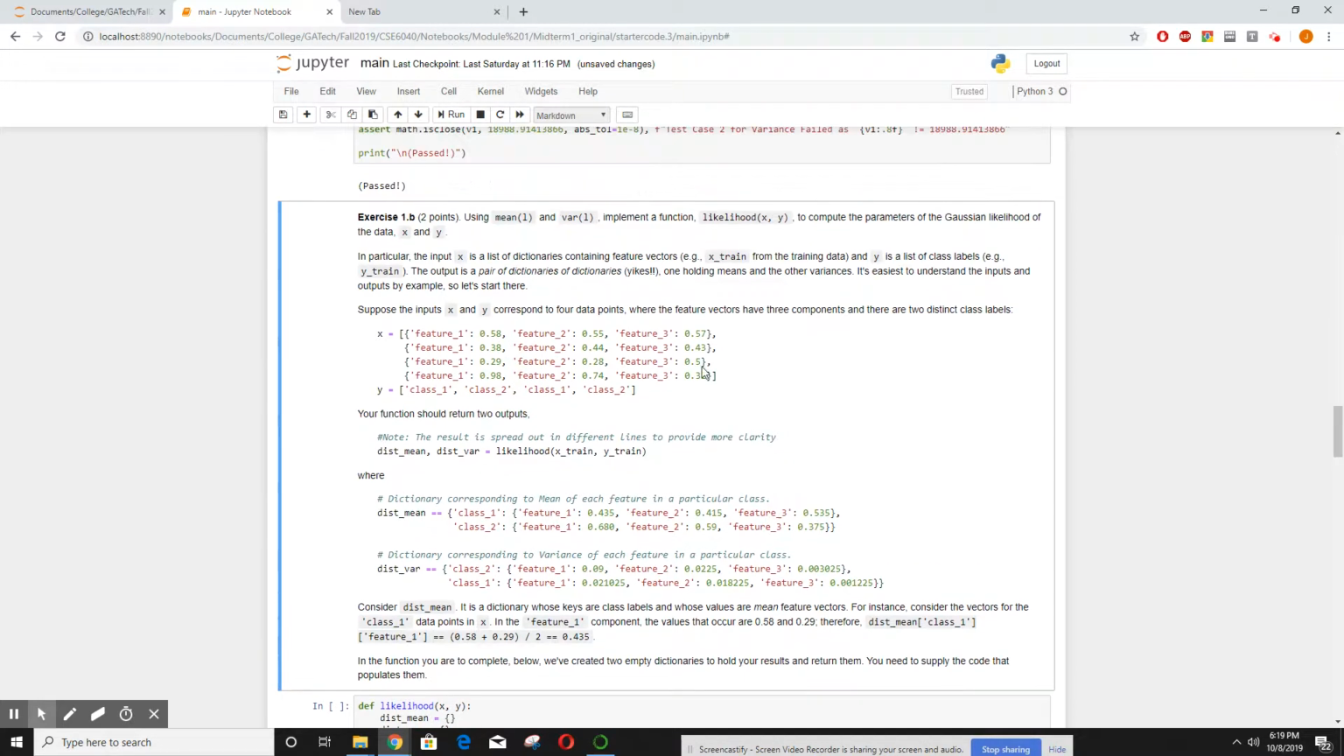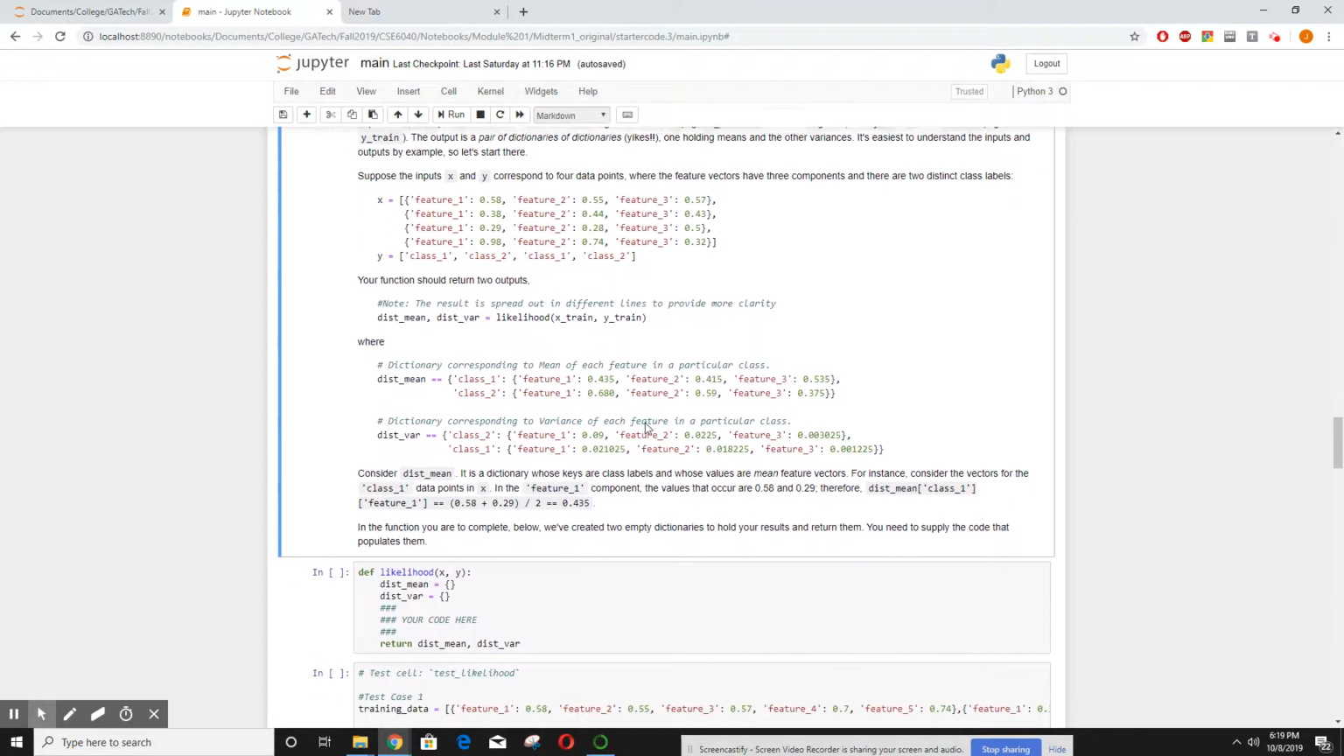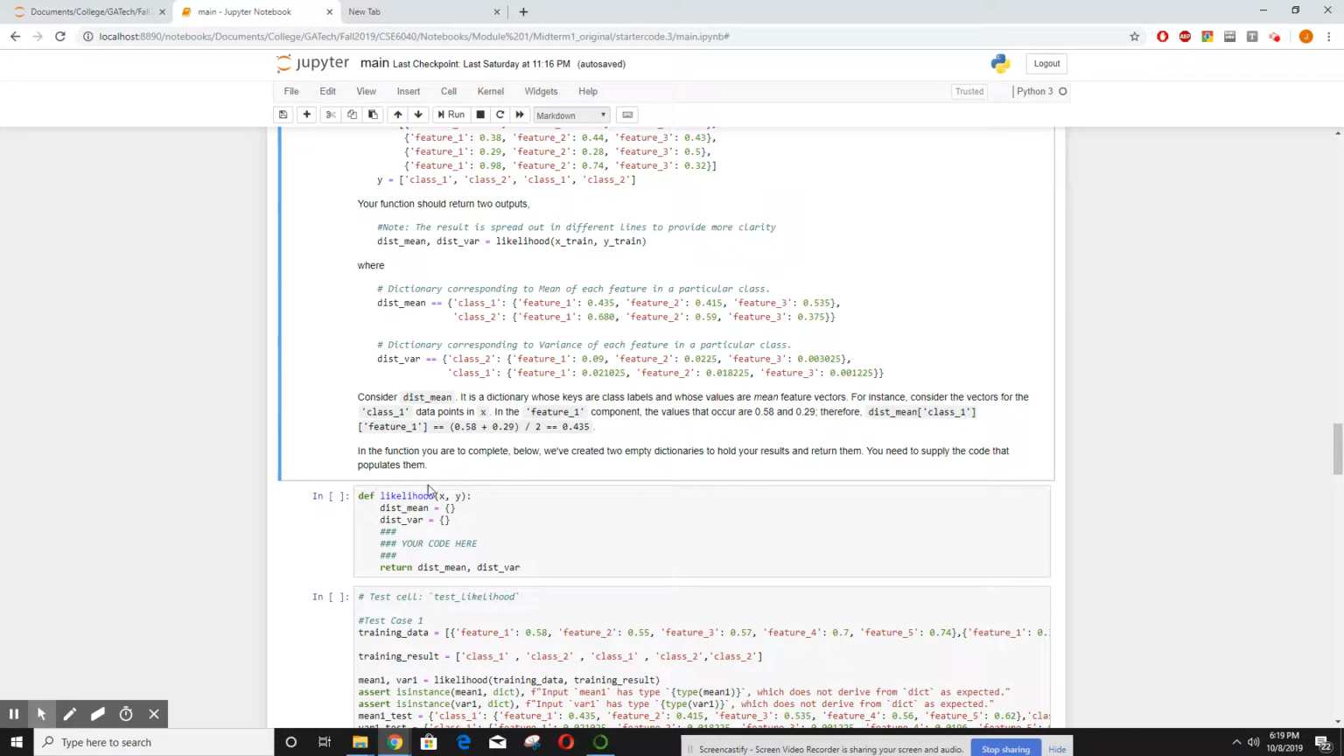I'll be honest, my explanation for this question may not be the best. But let me say one more time what it is we're looking to do. They're going to give me X, and they're going to give me Y. Y is going to tell me, for each dictionary in list X, which class that dictionary belongs to. And what I needed to return was, by class, the mean for the features provided and the variance for the features provided. So they set us up for success by giving us these 2 dictionaries to start with, because we're going to need to return them.